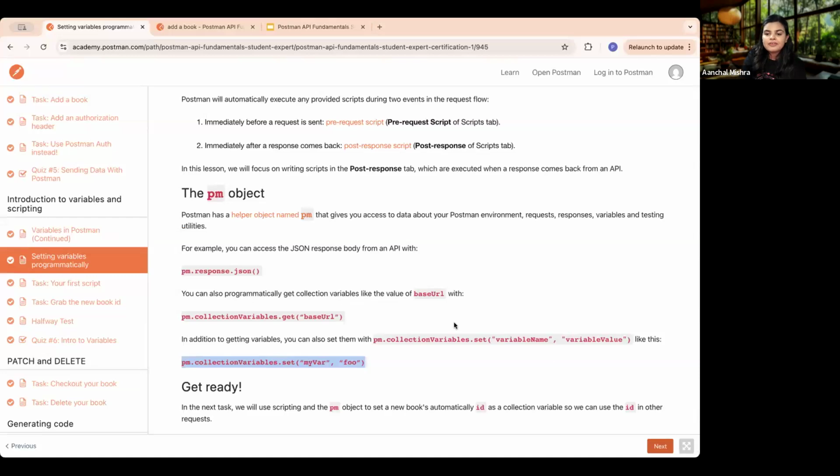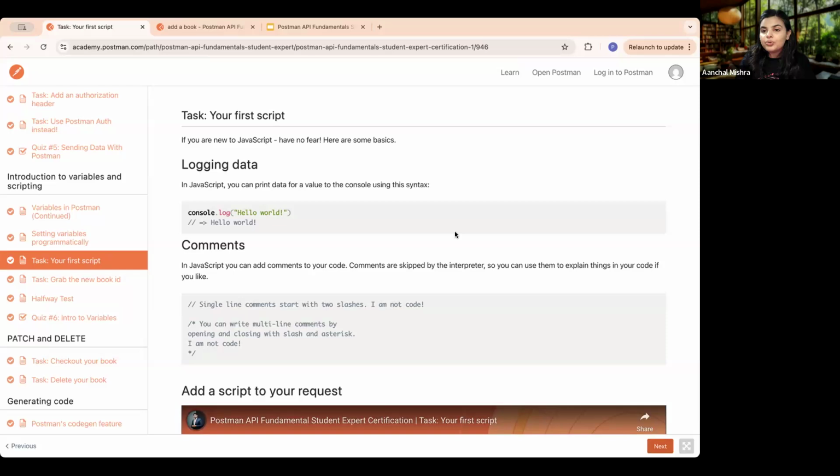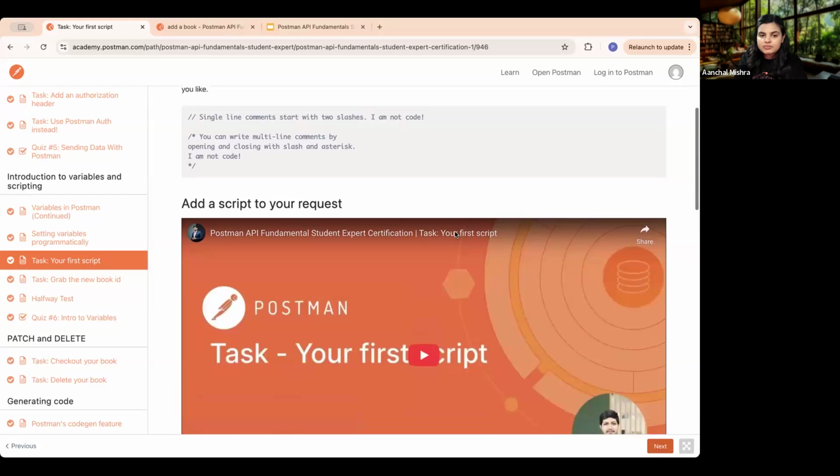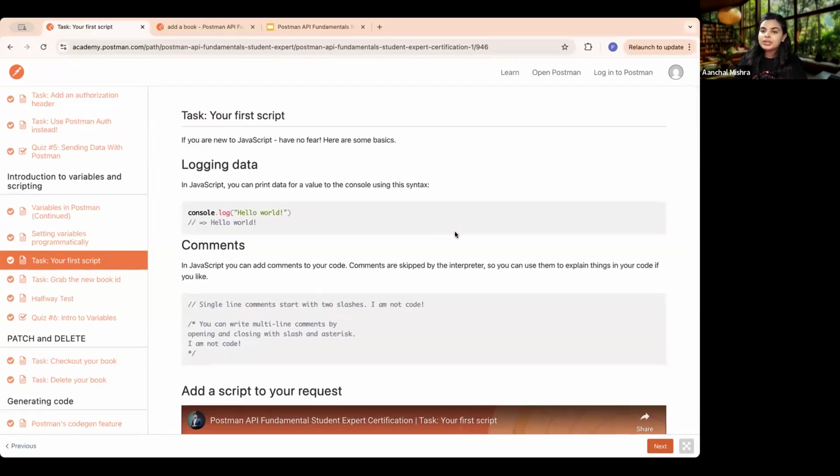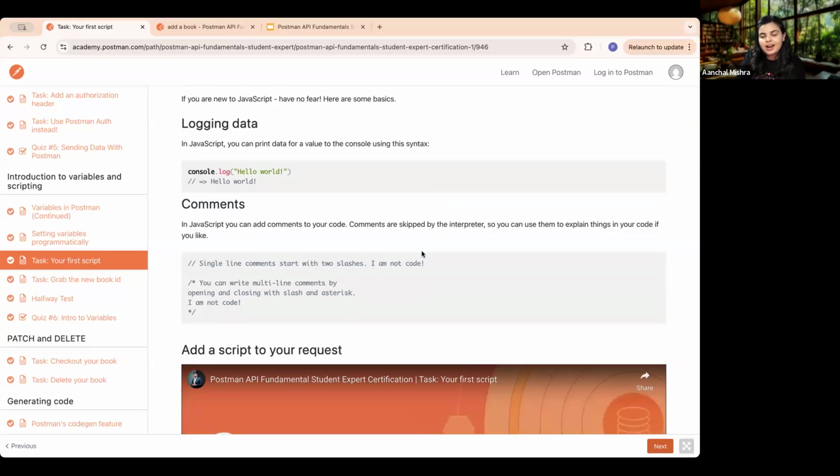Awesome. Looks like we are ready to start with our very first scripting, and let's see how it goes. Okay, let's come here. And before we do that, I am going to give you a couple of minutes. If you are someone who is new to JavaScript, please don't worry, because there are some very basic syntax examples mentioned over here, which will help you get comfortable with JavaScript, so that you can do the scripting in a much more confident way, right? So I'll give you a couple of minutes to have a look at this, and then we will go ahead with our task.